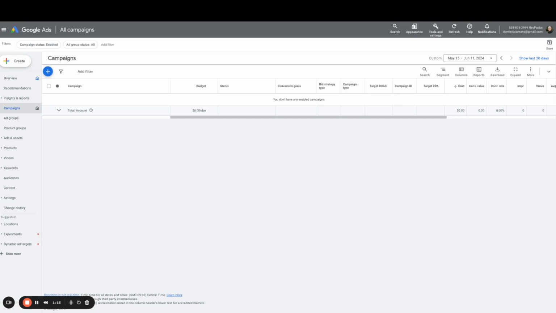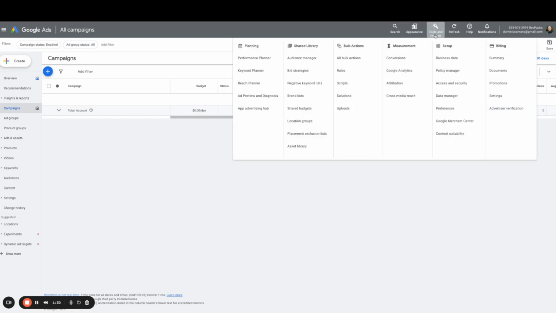First of all, if you do not have a Google Ad account, please go to ads.google.com and create an ad account and then come back to this video. So first, we will be clicking in Tools and Settings.